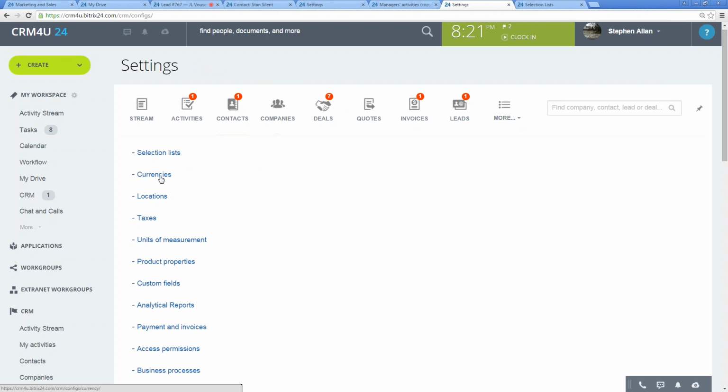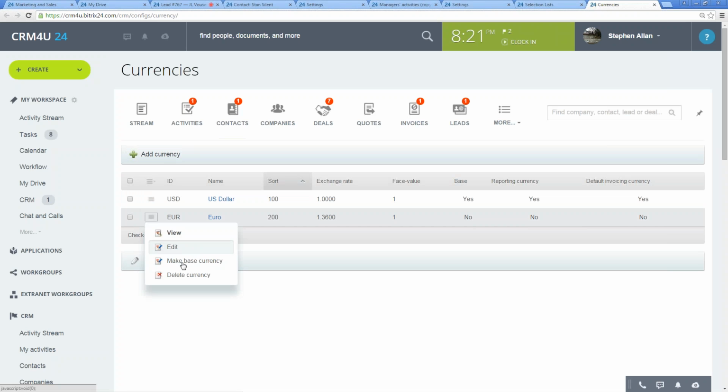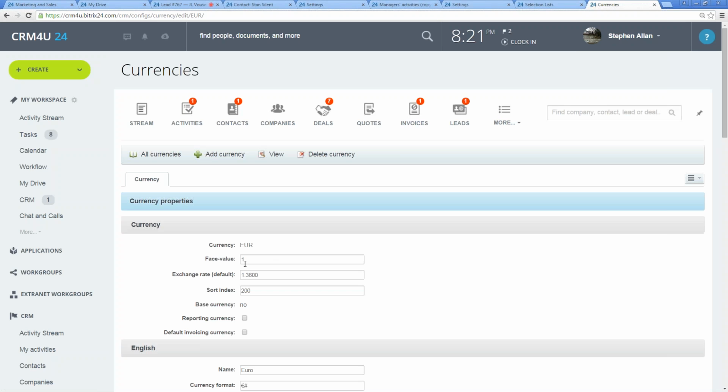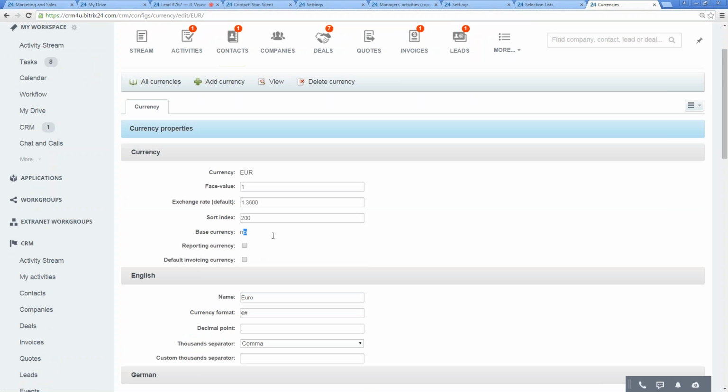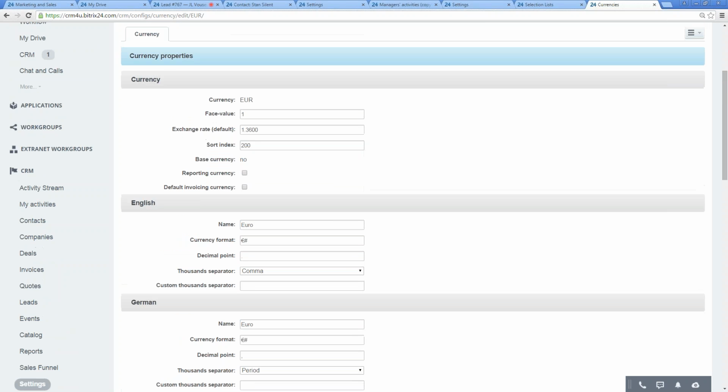Back to settings. Currencies, you don't have to work in dollars or euros. You can work in whatever you want. You add a currency here. You change your base currency from the table. Okay, if you open this up, it doesn't give you the base. It doesn't let you edit that. Okay, but everything else can be edited here.